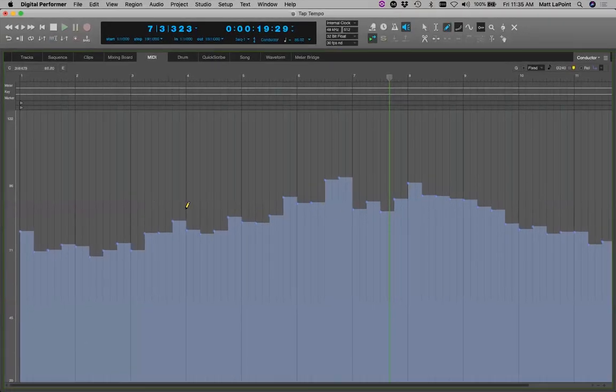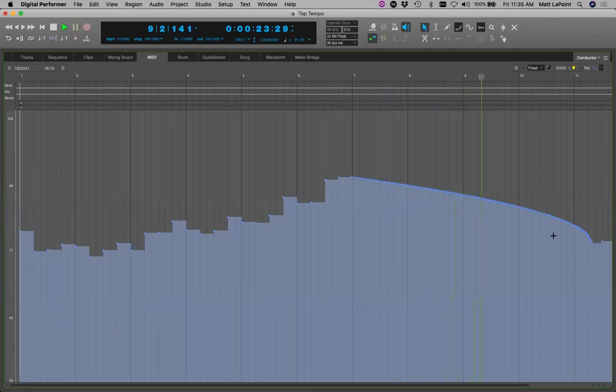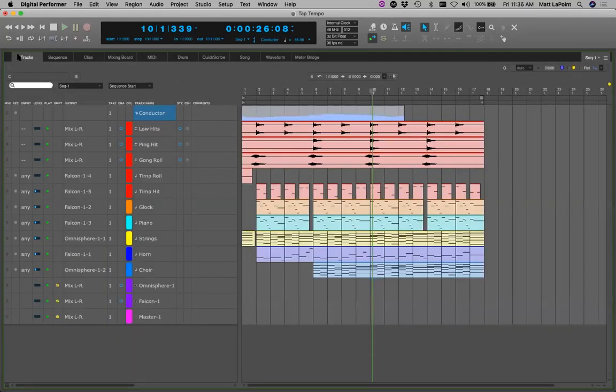So then this is where we can use the pencil tool if we wanted to maybe have this kind of come down in a more linear way. We could pencil it in that way. Cool. So it's really cool that you can conduct in and tap the tempo and have Digital Performer play.